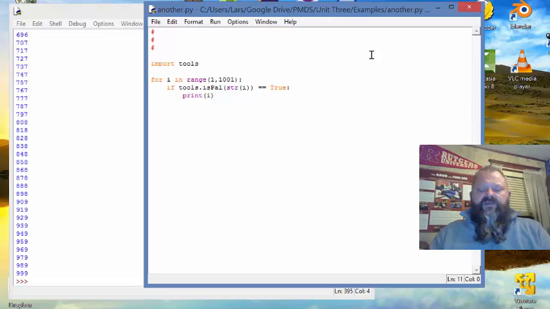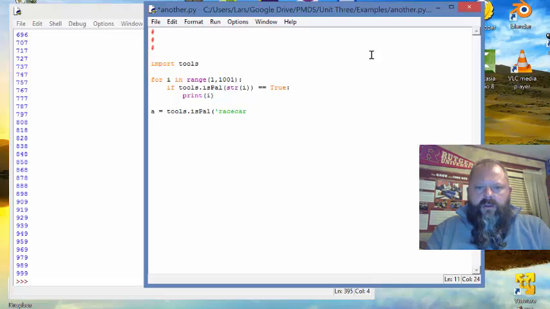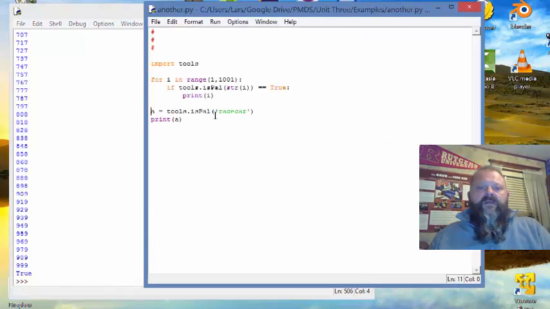And you can also see, because we use strings, a equals tools.isPal, racecar. Guessing a is going to be true, and it is. So you can do palindromes all the day long. Okay, you can use strings and you can use numbers. Just make sure to cast them first.